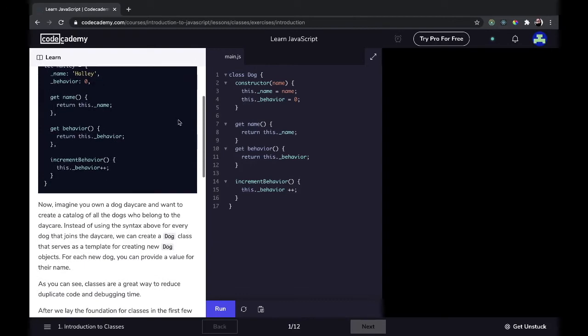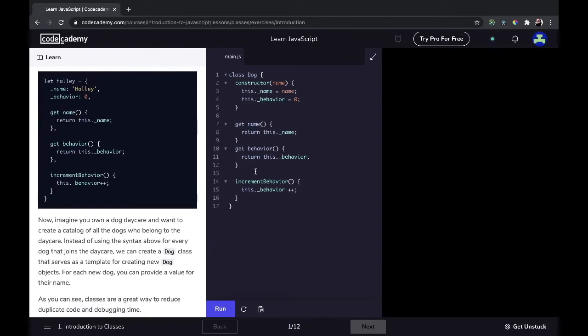Let haley equal an object, and the object has name Haley, behavior 0. getName is a getter method that returns this.name. getBehavior is a getter method that returns this.behavior. incrementBehavior is a method with no get or set, and that's just this.behavior++.